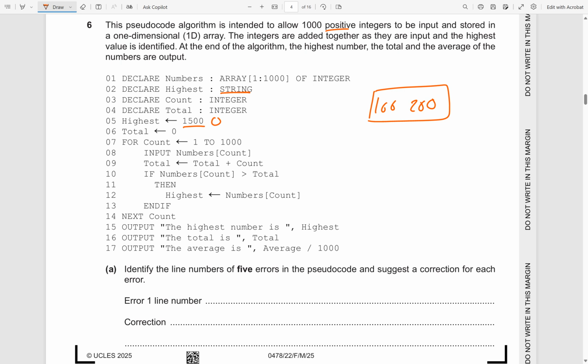Okay, so if we don't know it only has to be positive integers, then really the best way to do it is just set it as being equal to the first element. But because here we know they have to be positive integers, we can just set it to 0. Then we look at total: total is 0, that seems okay. For count, start at 1, end index 1000, again seems okay. Then we're going to input to numbers count, that seems okay.